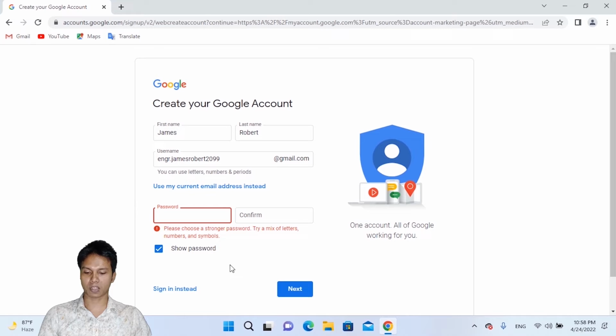Choosing a strong password is very important, so please choose a strong password. Remember and save this password. You will need this password when you want to log into this account. Then click the Next option.